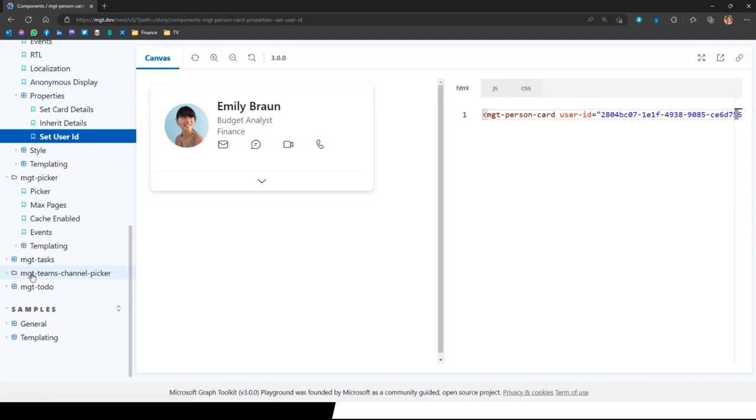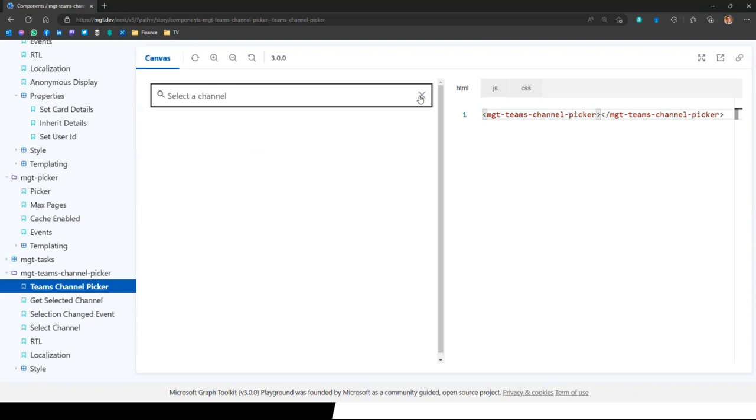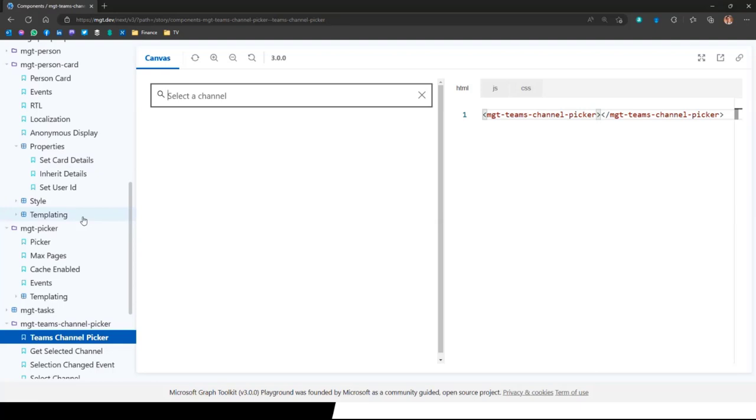And you're going to see a lot of the capabilities have been updated. If we look at our Teams channel picker, it looks totally different. This one was not merged yet. So you're going to see that this branch is really moving a lot because we're working really hard on the future of this.